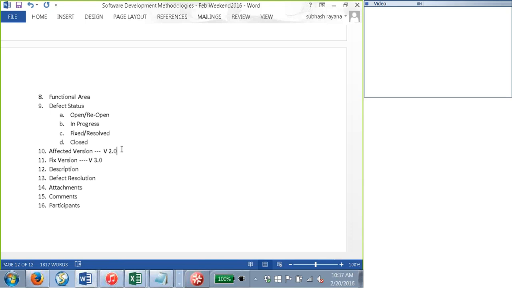But the question is here, all the attributes that we talked about so far make sense. But the question here is, why do we need these two things? Why do we have to associate a defect with an affected version and fixed version? That's the question. Anybody?